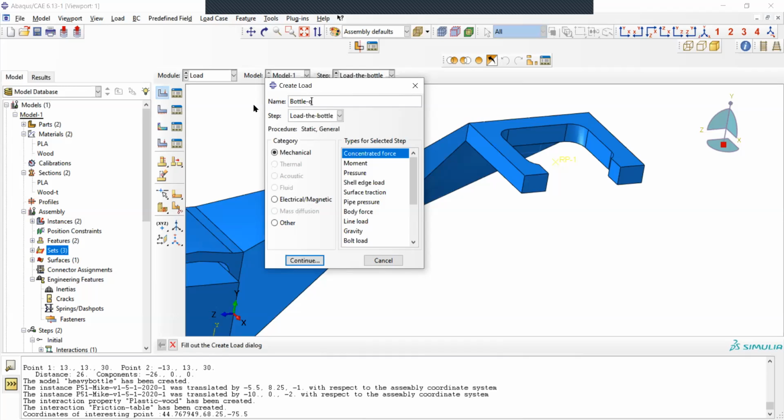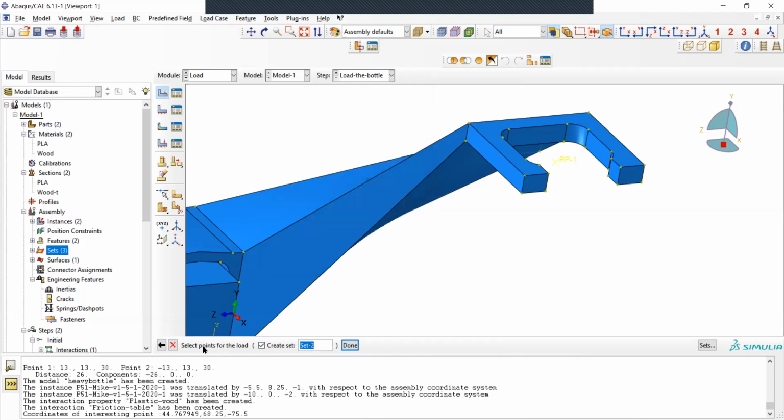Of course, this is an approximation. The bottle is not 10 newtons, but we even add a bit more and assume it's 10. So bottle of 10, concentrated force, mechanical, continue. And now it says select the point for the load. That will be this yellow, not so visible point. Now that I click it, you can see it.